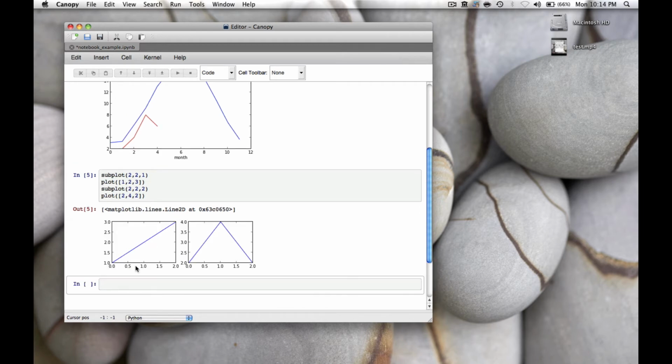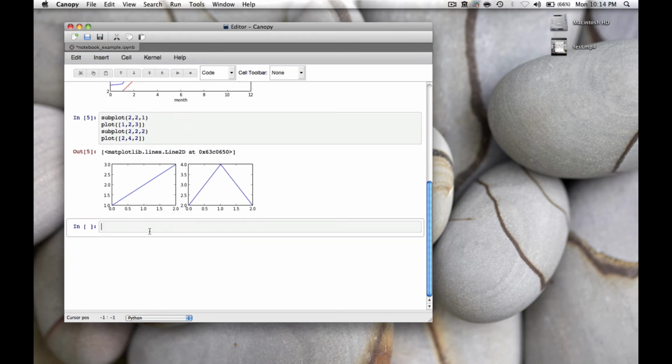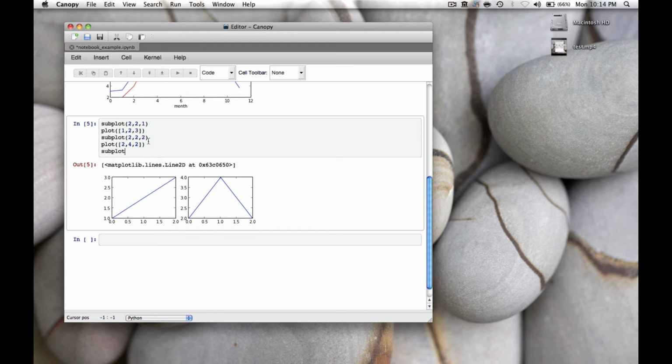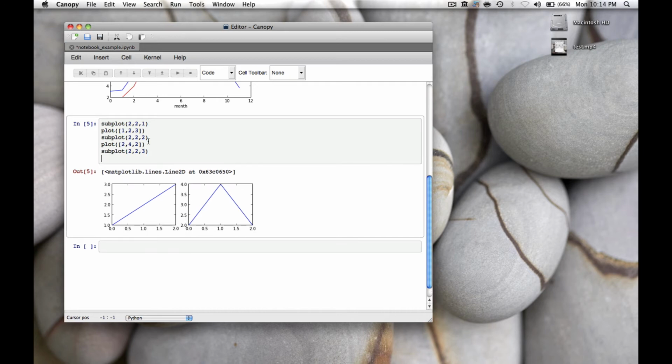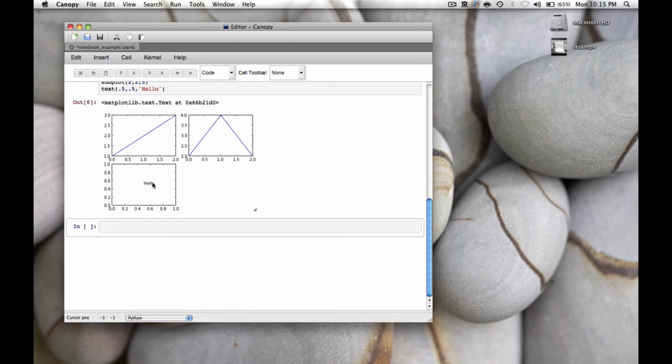See, now it has plotted, this is graph 1, this is graph 2, and if we now do graph 3, that will appear in the lower left hand corner, and graph 4 will go here. So we can do a subplot, 2 rows, 2 columns, graph 3, and for that let's just put text in that graph at x is 0.5, y is 0.5, and say the text is hello. There is graph 3, which has at 0.5 the word hello, 0.5 being the lower left hand corner of hello.